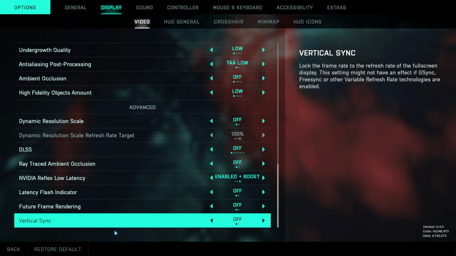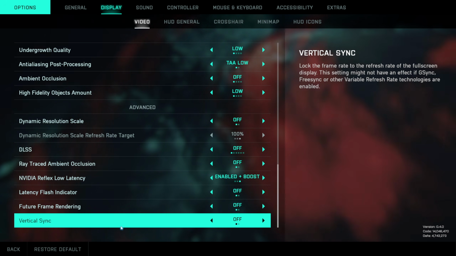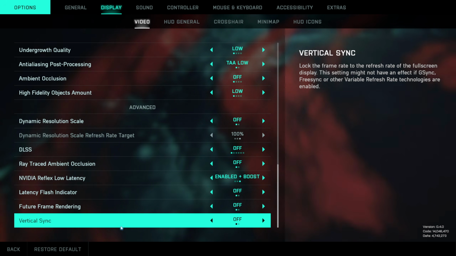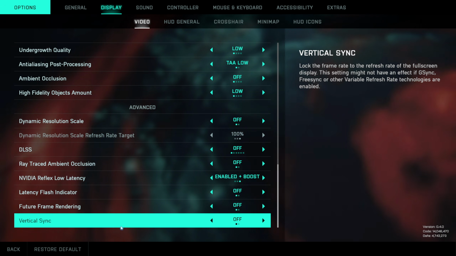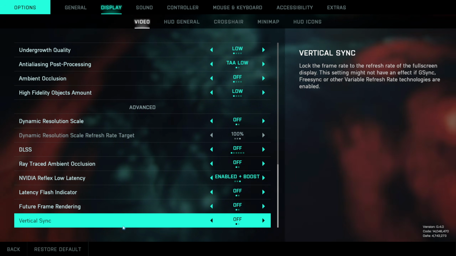And make sure VSync is off, unless you're doing some weird thing where you're capping your frame rate using VSync and G-Sync in tandem. But if you're not doing that, make sure it's vertical sync off.